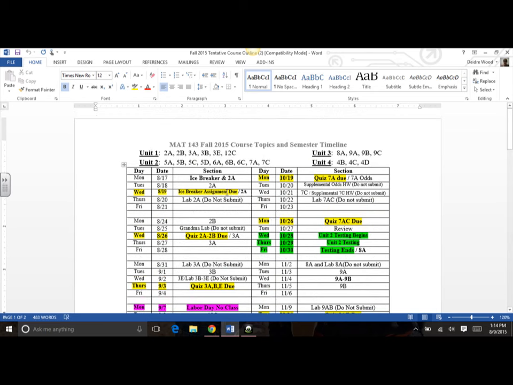All of the quizzes and labs that are due are always in yellow, and they're always due by midnight on that particular day. So the icebreaker assignment, for example, is going to be due by midnight on Wednesday, August 19th. Your first quiz would be on Wednesday, August 26th, and it would be due by midnight. I'll talk about where they are and how you can find them and submit them in just a few moments.